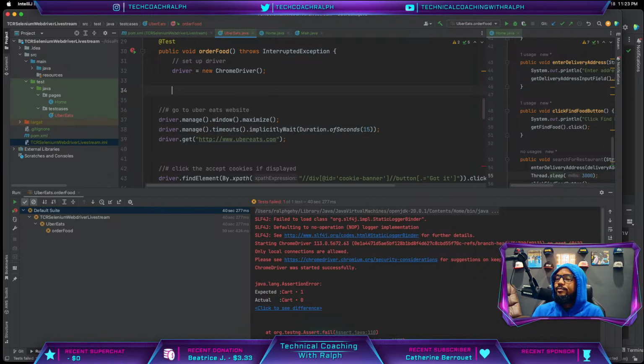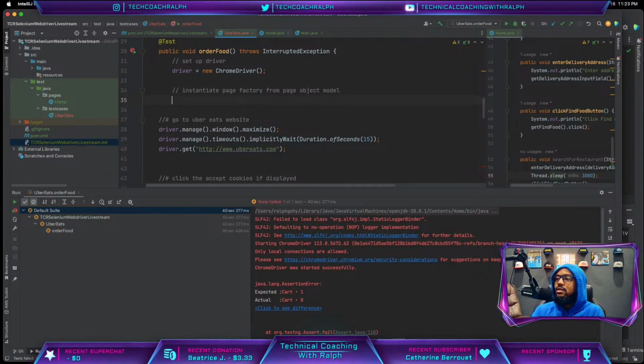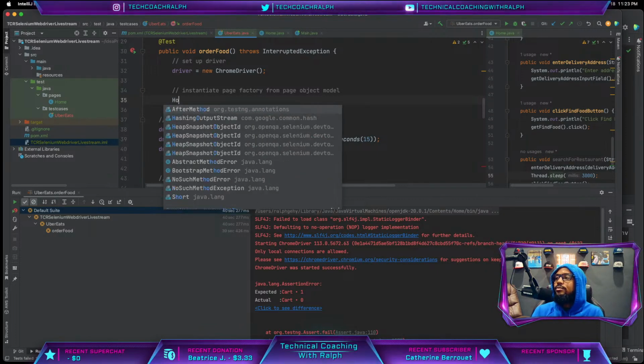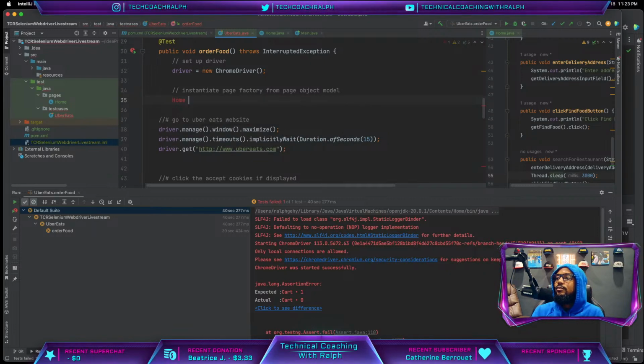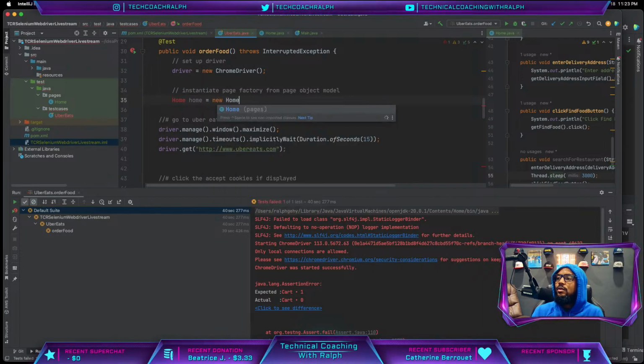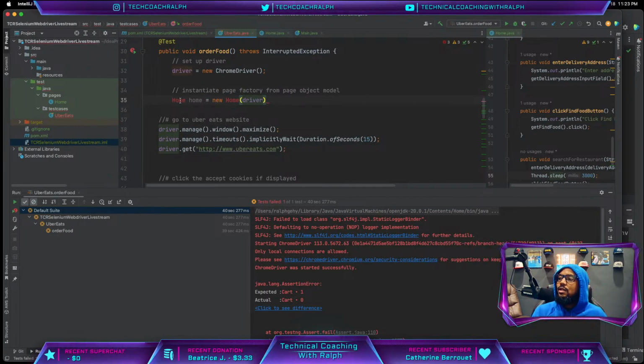So, instantiate our page factory from the page object model. We say, with that, home equals new HomeDriver. We're going to import the class.